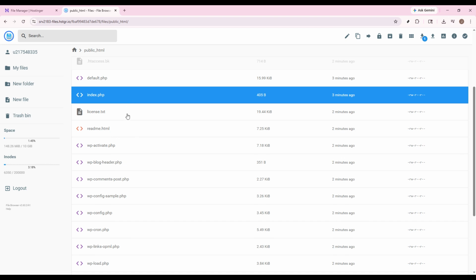Once that's done, your deployment is basically complete. At this point, you can refresh your domain and test the website in your browser. If everything was uploaded correctly, your site should now be live on Hostinger.